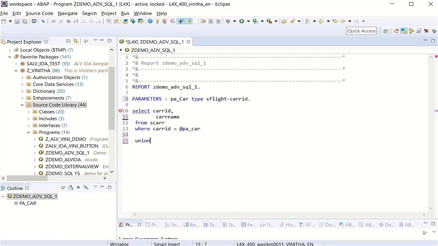Now the union statement, after which comes the second query. Select city from, city to from the table SPFLI, where carrier ID equal to the parameter. Order by carrier ID descending, into the internal table created using inline declaration.